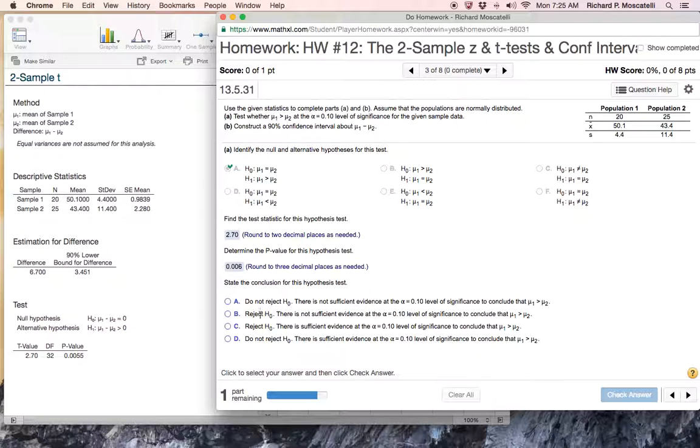All right, so first of all, I'm going to come down here. Letters A and D say the phrases do not reject, so it's not those choices. It's either A, B, or C. We know it's going to be reject. Letter B says there is not enough evidence to make that conclusion, and letter C says there is enough evidence. So that's what we're looking for here: reject the null hypothesis. There is sufficient evidence at 10% alpha to conclude that mu1 in fact is greater than mu2. Obviously, using your software in Minitab really does speed up the process.